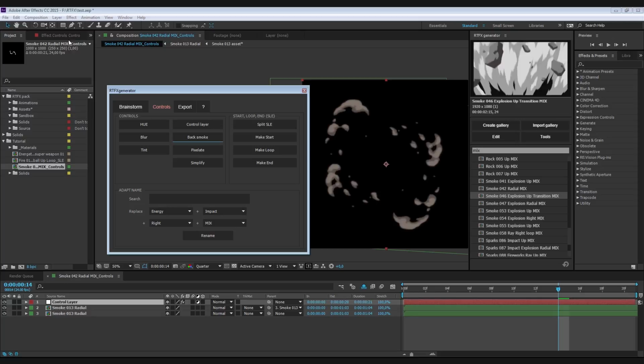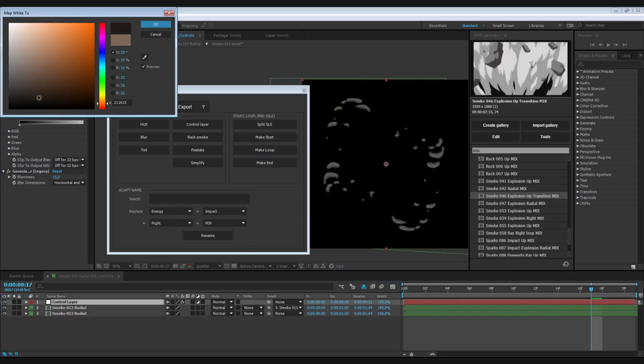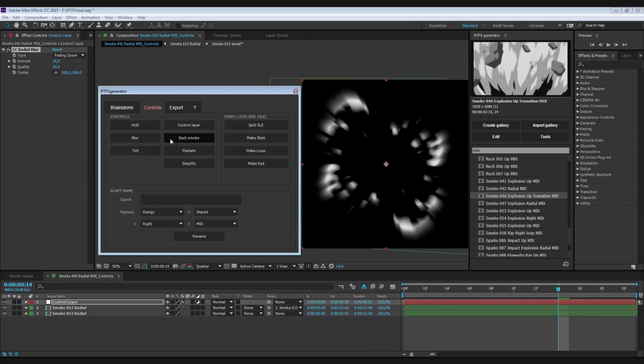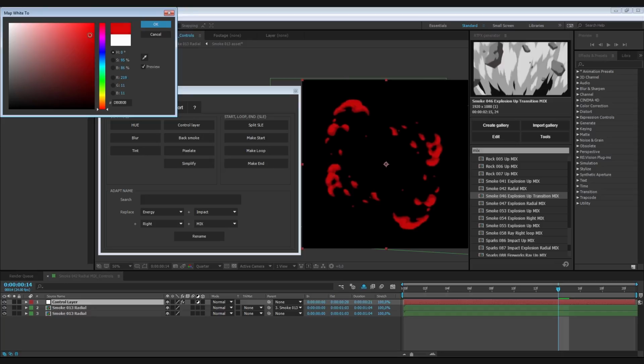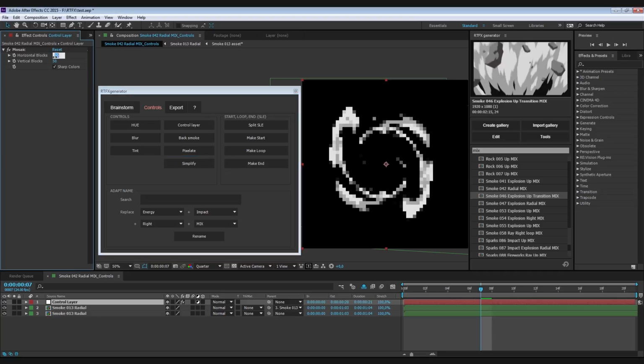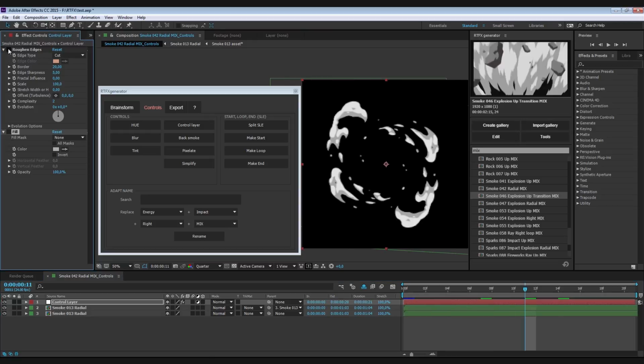Backsmoke. This is a combination of post effects that I often use to create a smoke underlayer when animating an explosion. Blur adds blur effect. Tint enables changing the animation color. Hue is another way of changing the animation color. Pixelate is a stylization of pixel animation. Simplify simplifies animation shape if required by the task.